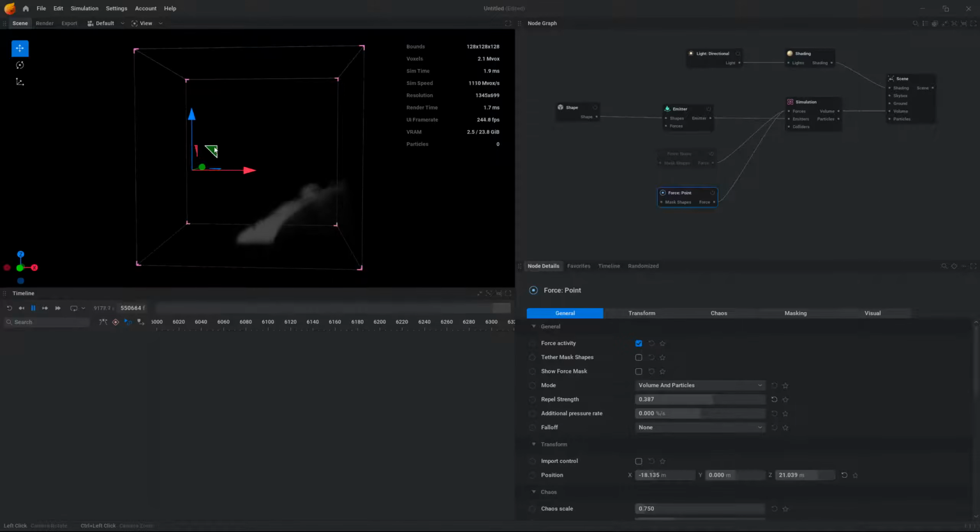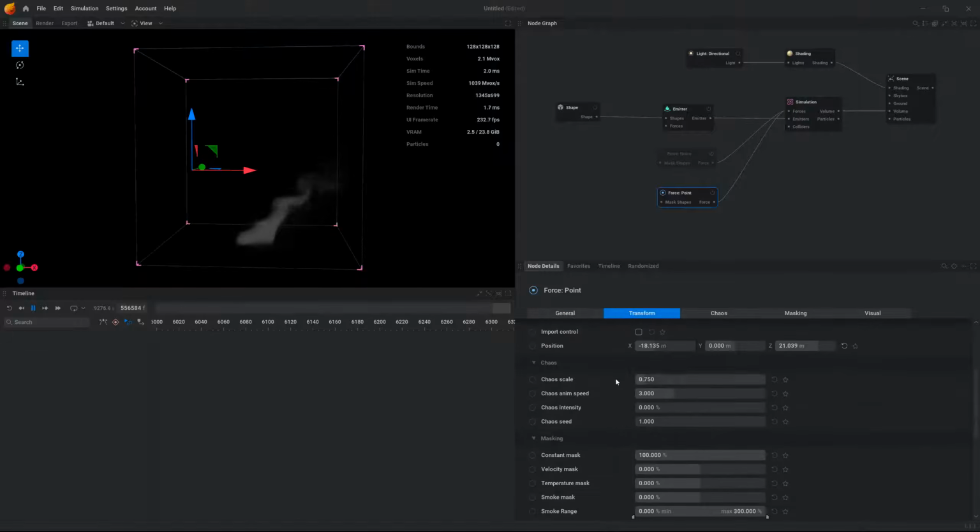Now, right now, this value is very high. Let's reduce the repel strength to about 0.2 or even 0.05 to make a more natural motion. Now, as I mentioned before, most of these forces have the chaos parameter. By default, it's usually set to 0. Let's increase the chaos intensity gradually. And in this case, I will reduce the chaos scale to about 0.2.